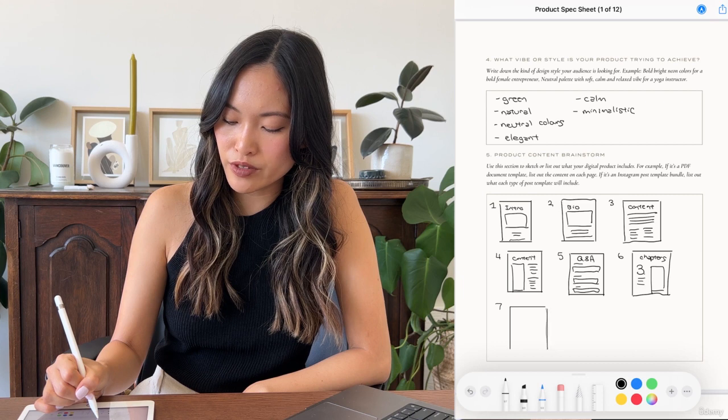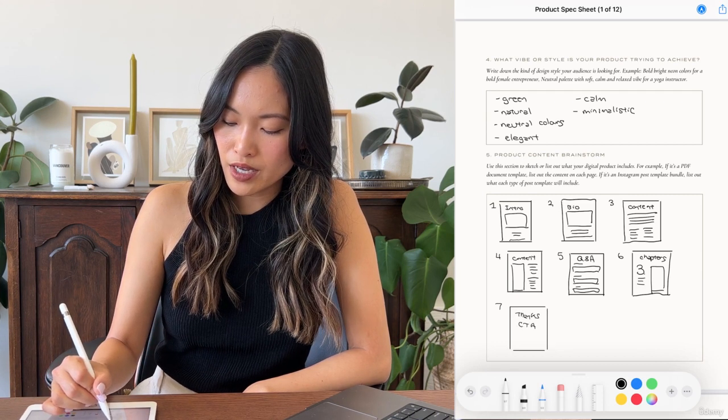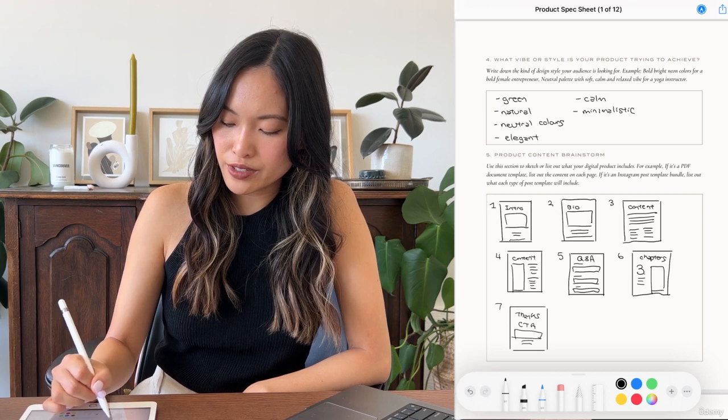Okay. The seventh page might be a closer. So maybe some sort of thank you page, and also a call to action. So we might have an image here and then some text again.